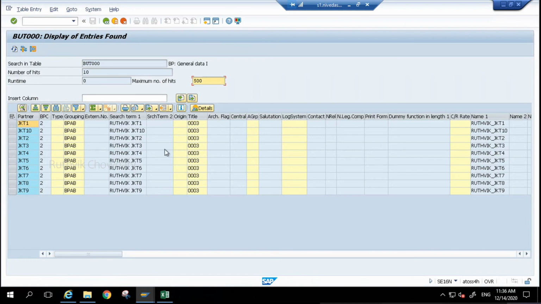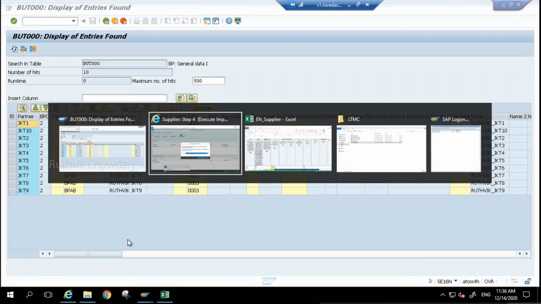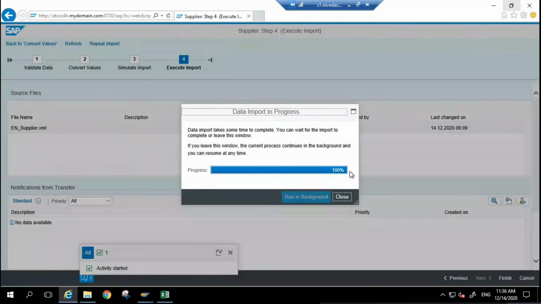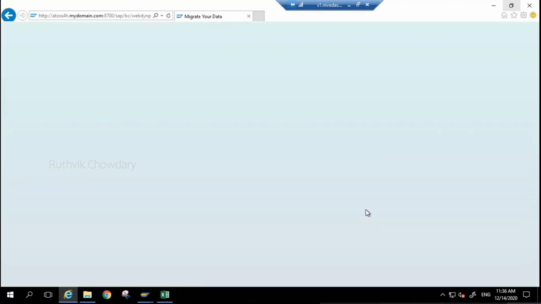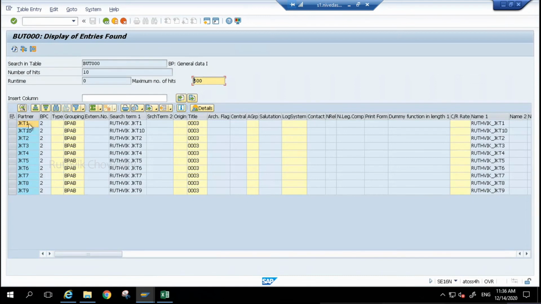All this data has been uploaded because now the data is getting executed, right? See, completed, executed, and it's completed. So let's say go. Close. Finish. Completed. So now the migration process is completed. So partners, JKT 1 to 10. So these are the things, right?